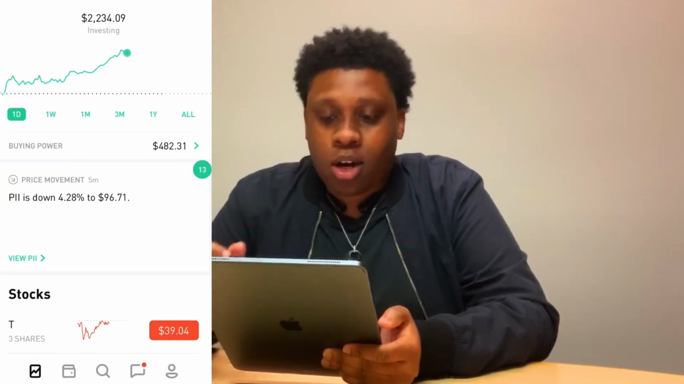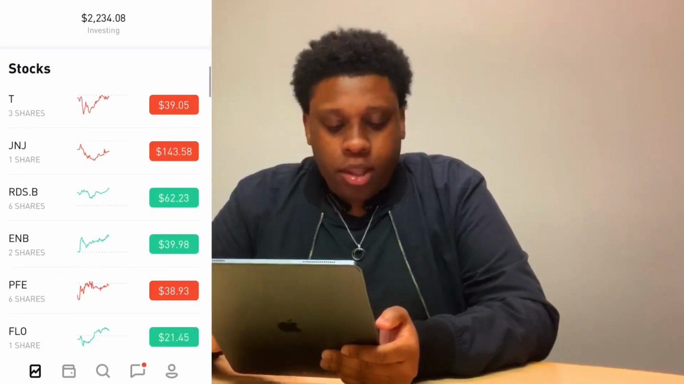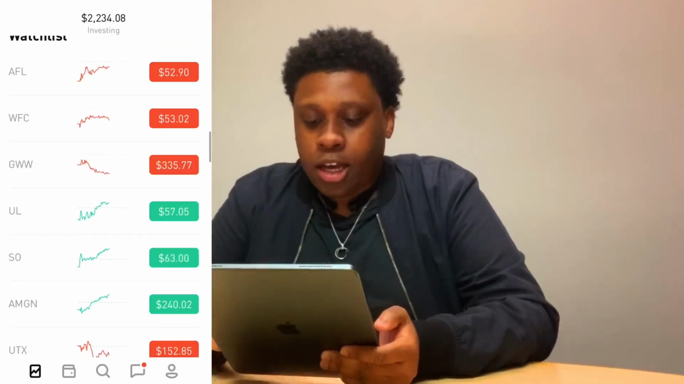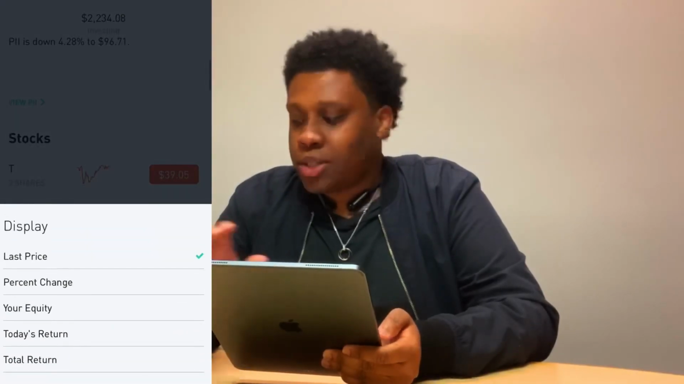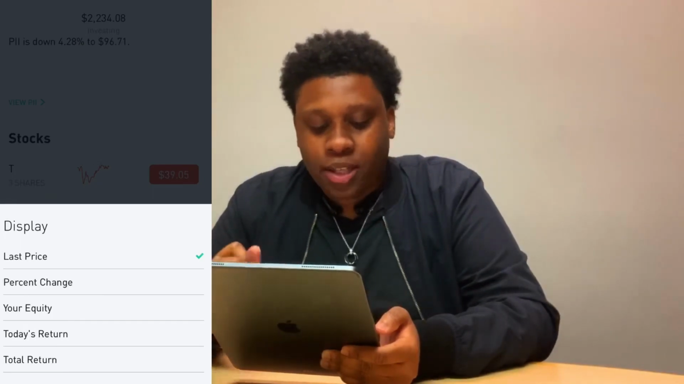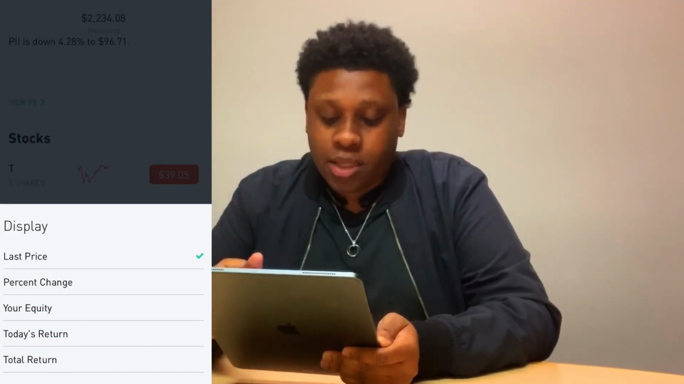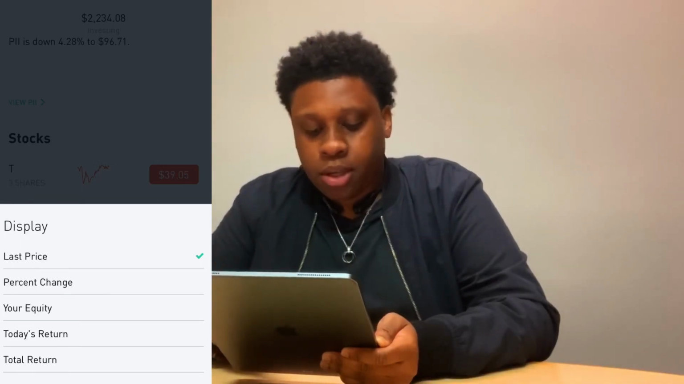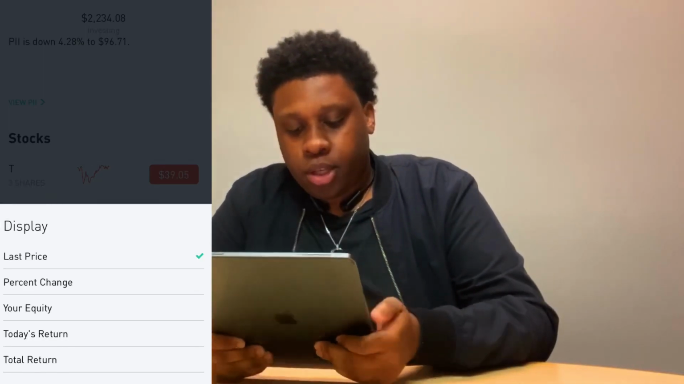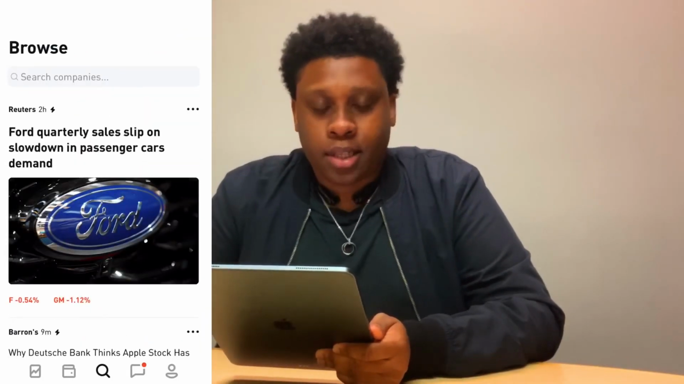The first stocks that you encounter are any stocks that you are currently in. And then under that would be your watch list, the different stocks that you have put inside of your watch list. You can change in between different types. Now, it's different between Android and actual iOS devices, but you can change between last price, percent change, your equity, which is how much you have in each stock, today's return, and total return. So it's very simplified. It's meant for even the beginner to be able to get into this app.